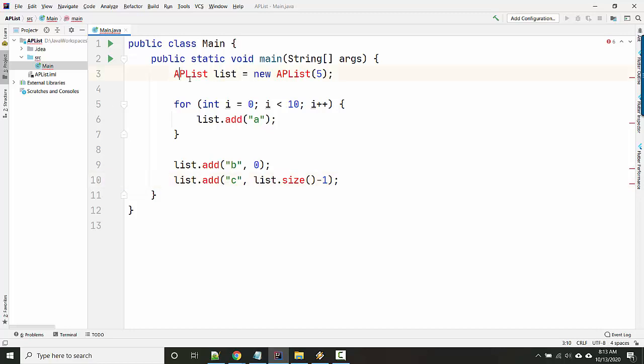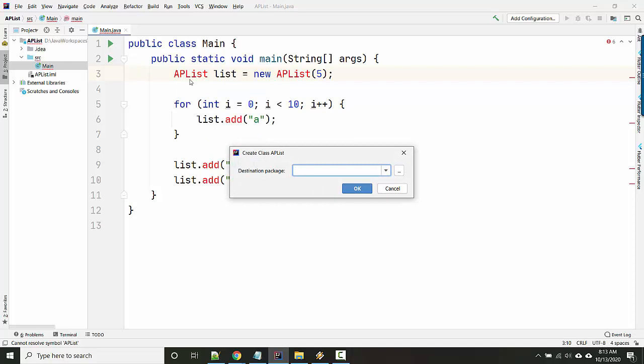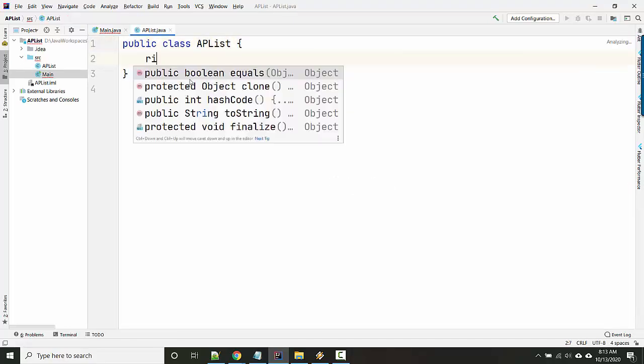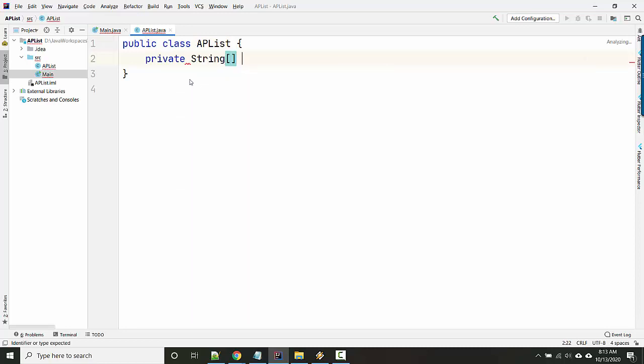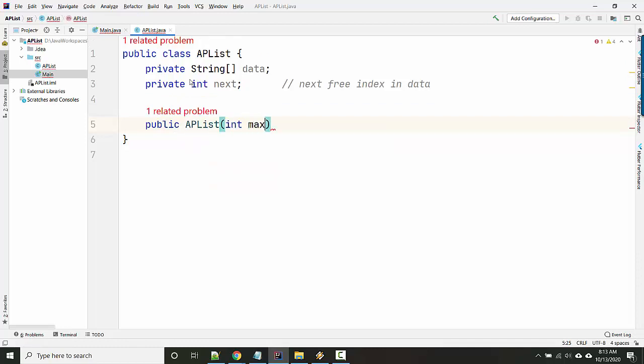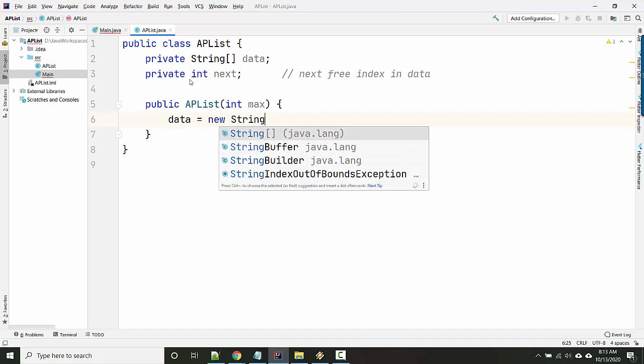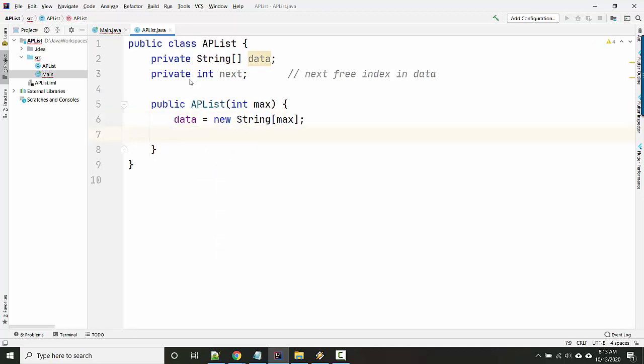Okay, so let's go ahead and create it. I'm going to create APList right here. It's going to have a string array called data. I'm going to have an int called next, which is going to point at the next free index in data. I'm going to create my constructor. So data equals new string max, and then next is 0. Let's create all my methods.